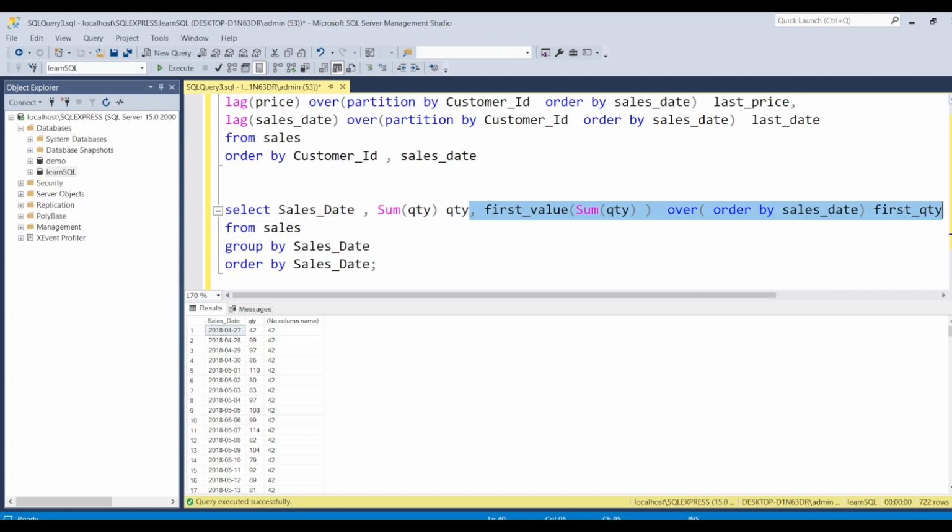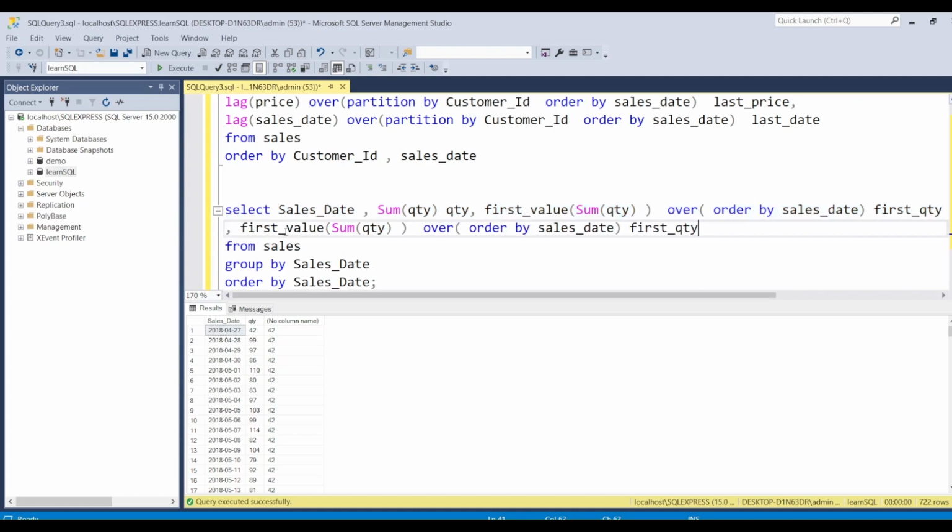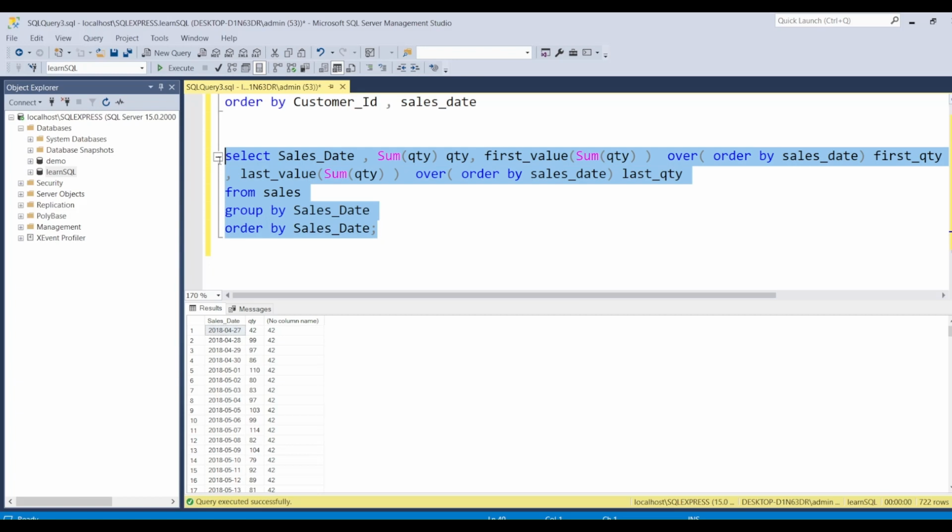So let's copy this, and we'll say last value, and we'll get the last quantity. The last quantity in our window, which is ordered by sales date. So the order by is decided by this one. For order by we can say ascending or descending, that we can decide. But in the window which is ordered by sales date, we are trying to find out all these things. Now we got the first quantity and the last quantity.